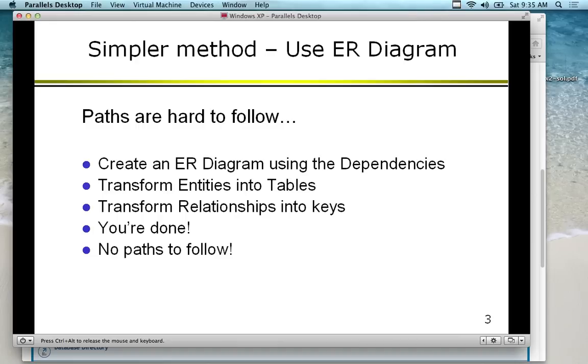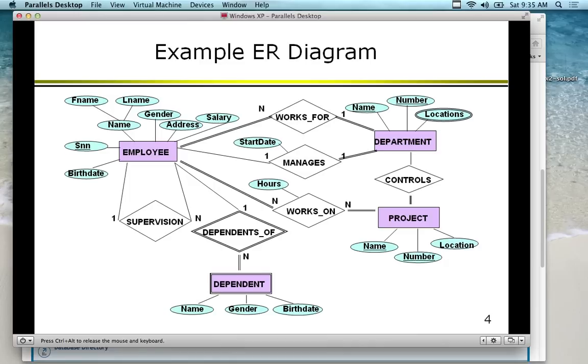So we can create an ER diagram using the dependencies, transform entities into tables, transform the relationships into keys, and then we're done. No paths to follow. We're not going to try and follow paths through, because one of the things you should have gotten out of the dependency exercise we did yesterday was that there were multiple ways of doing it, and depending upon how many paths you put in the diagram, you're going to get different results in terms of the outcome that turns into the tables. So instead, we're going to use a different approach that doesn't follow any paths and doesn't rely upon the dependencies.